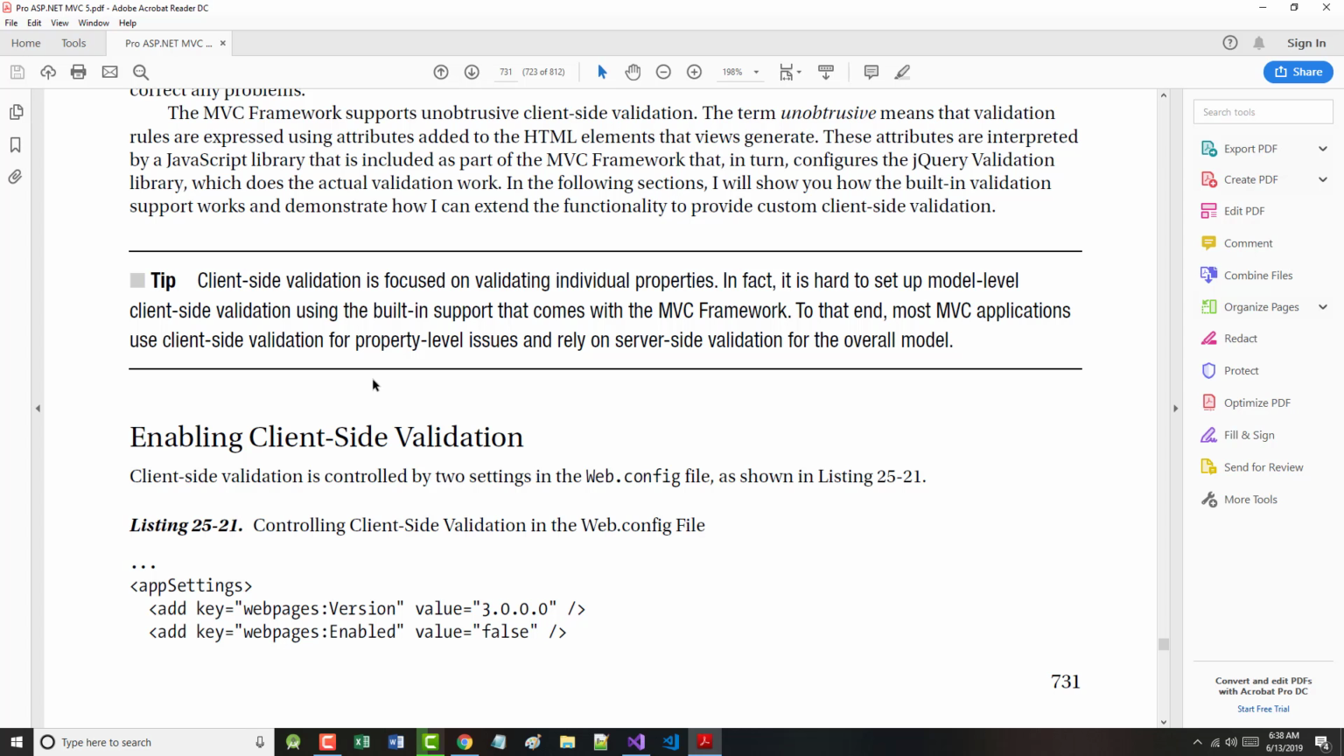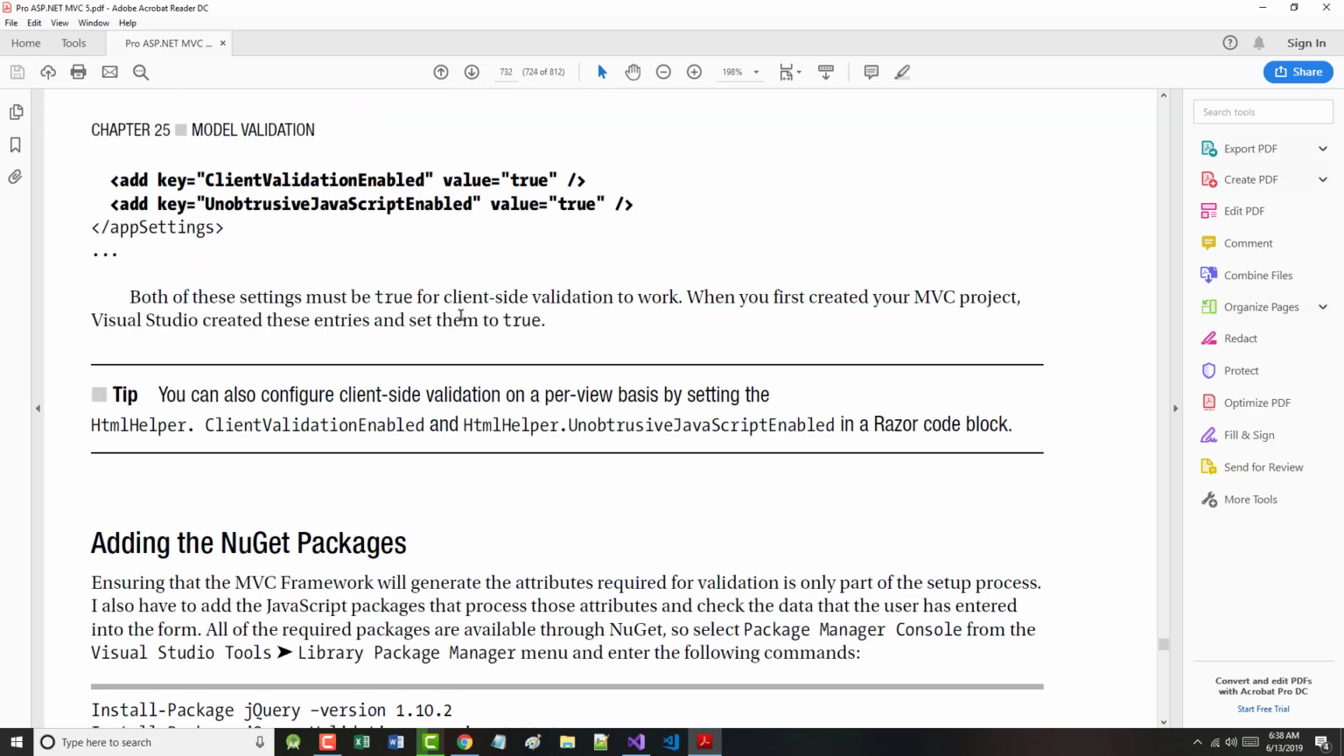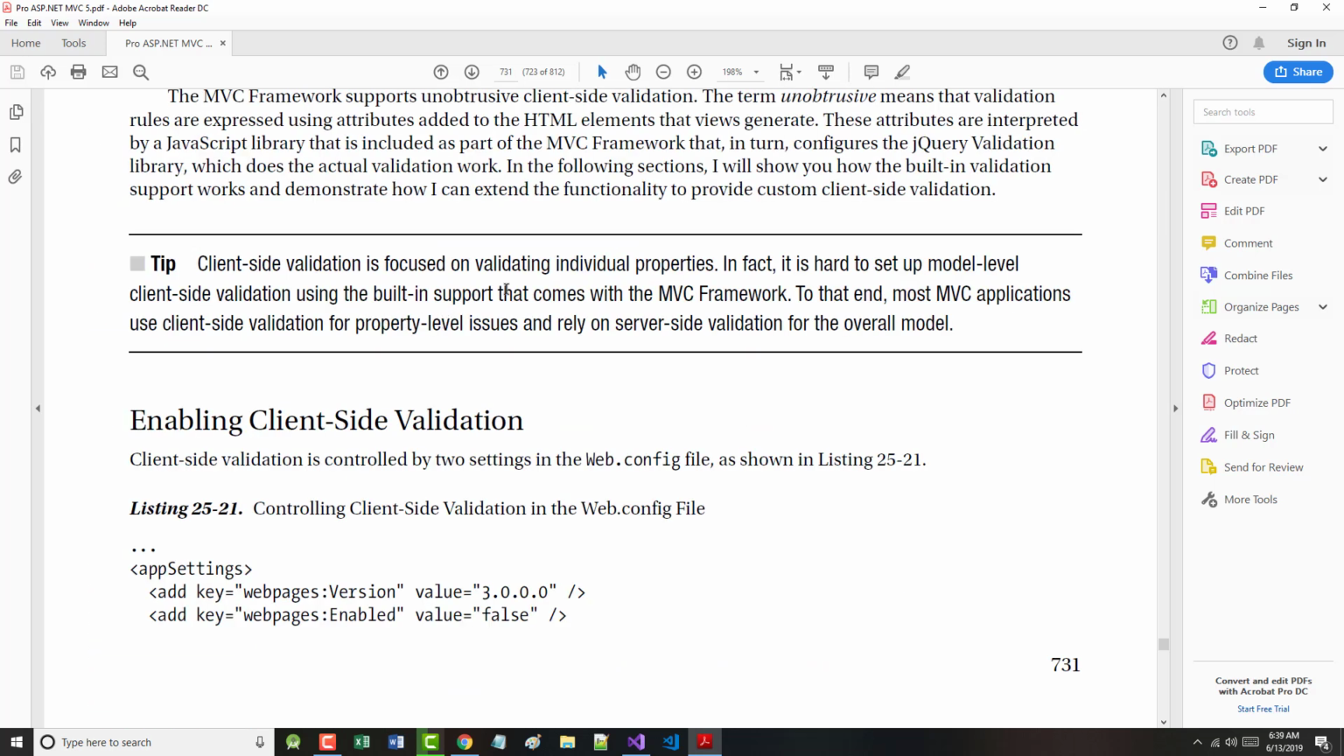So in the following sections, as the author mentions, he will show you how the built-in validation support works and demonstrates how it can be used. Client-side validation is focused on validating individual properties. In fact, it's hard to set up model-level client-side validation. To that end, most MVC apps use client-side for property-level issues and rely on servers for the overall model.